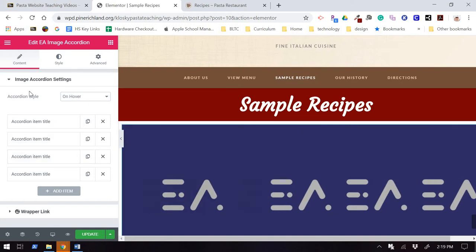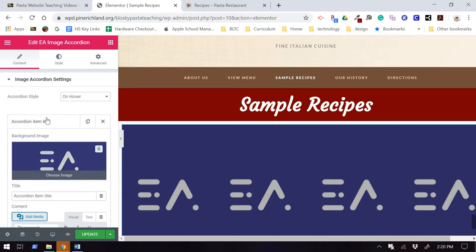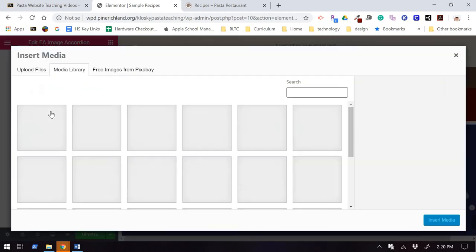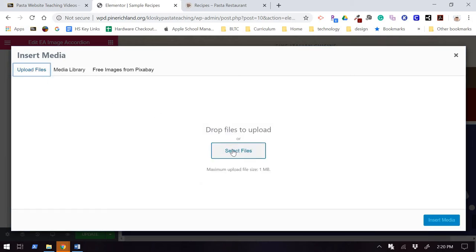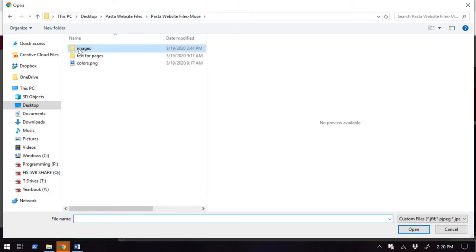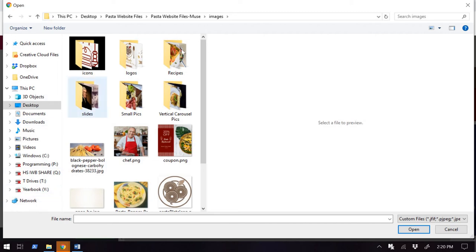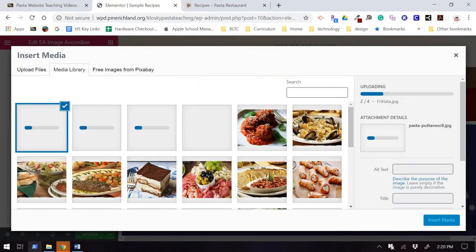Over here in our properties area, I've got four different items. If I'd like to add more, I would just click add item. If I click on one of the items, it contracts and expands. If I want to customize the first one, I would click on that and then choose an image. So let's upload some files. I'm going to select files, and in my pasta website files under images, I'm going to grab the recipes and select all four of these and open them.